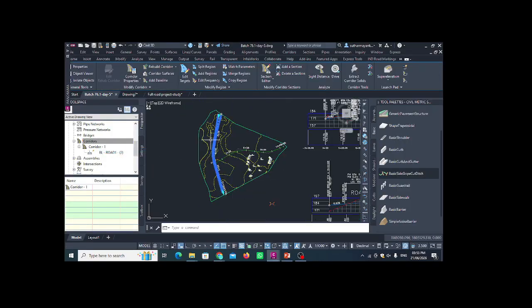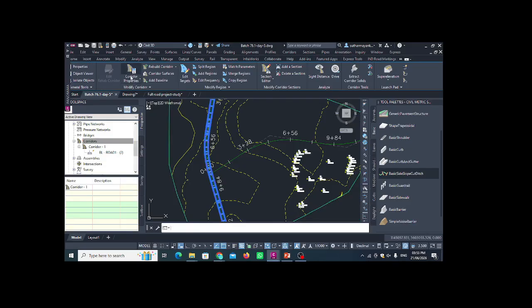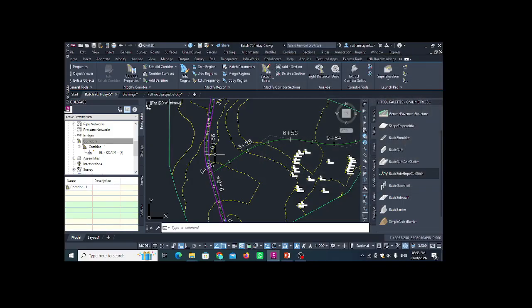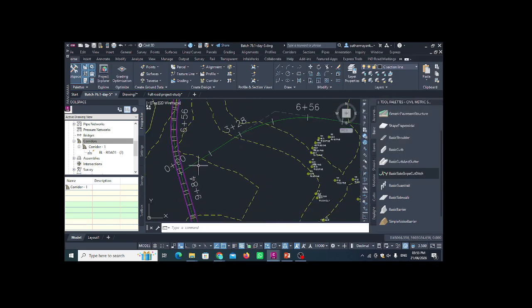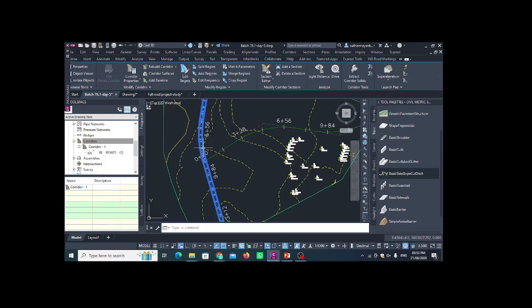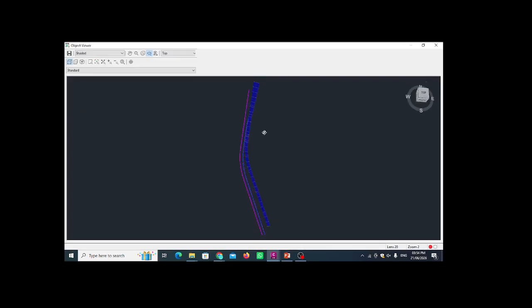We have this one corridor. In this corridor, we have one baseline and one region line. Now, we have this other alignment and I want to provide the corridor here also. Right now, if I click here, what happens? If I click here, you can see your corridor in the object viewer. We only have this one corridor created.